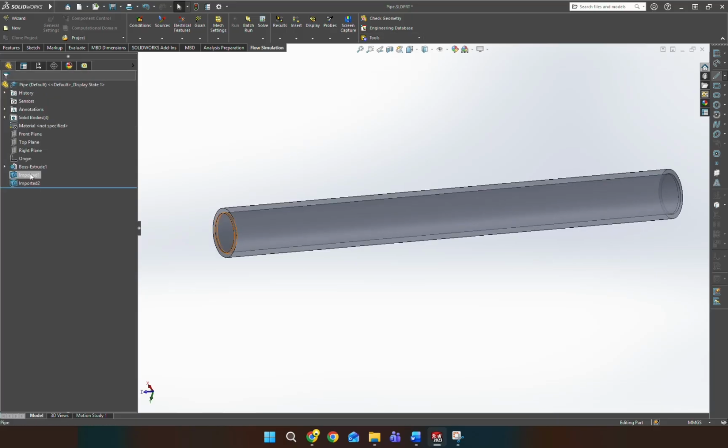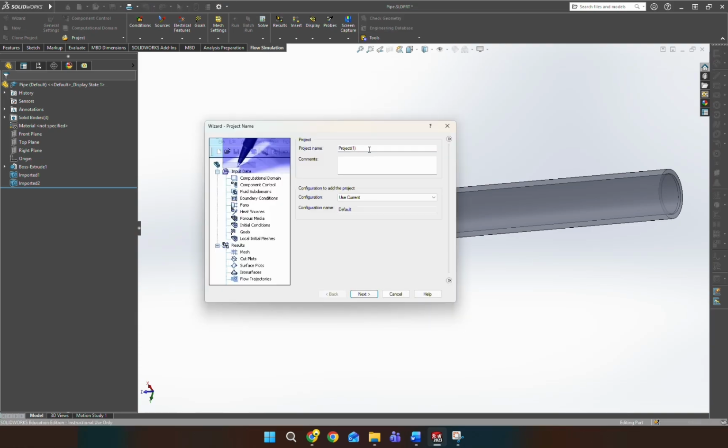First, let's double check if it has lids. Go to the feature tree, and you can check if it has lids here. Then go to the Flow Simulation tab to create a new project by selecting Wizard.